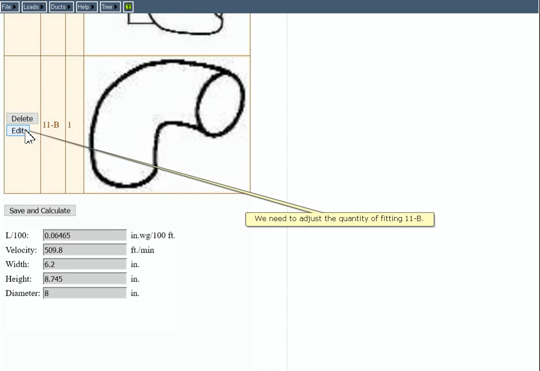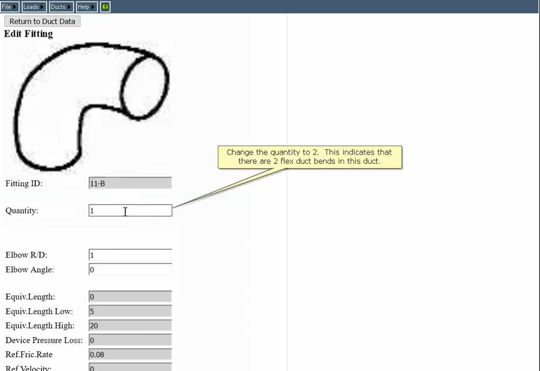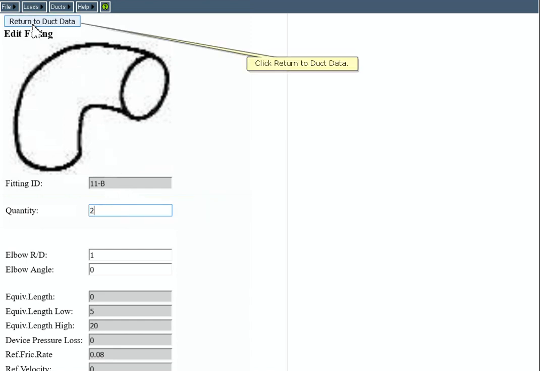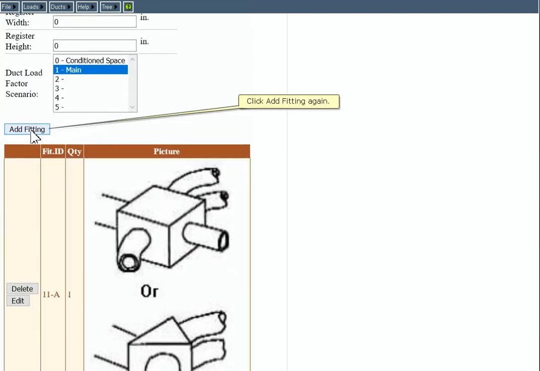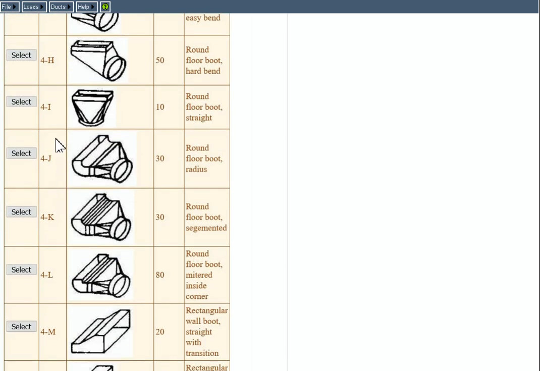We need to adjust the quantity of fitting 11-B. Change the quantity to 2. This indicates that there are 2 flex duct bends in this duct. Click Return to Duct Data. Click Add Fitting again. Select Group 4. Select Floor Boot Fitting 4-H.